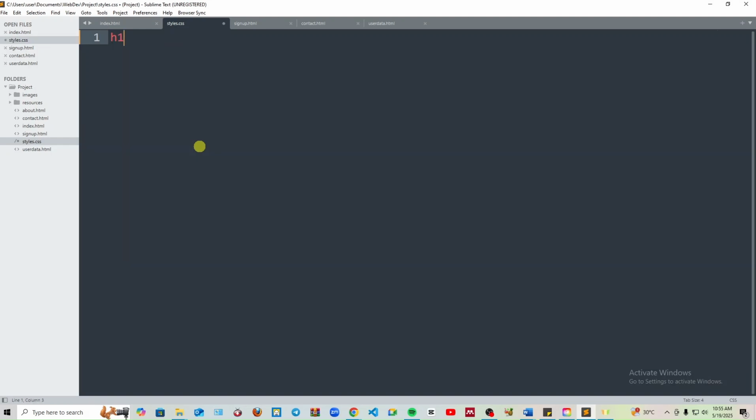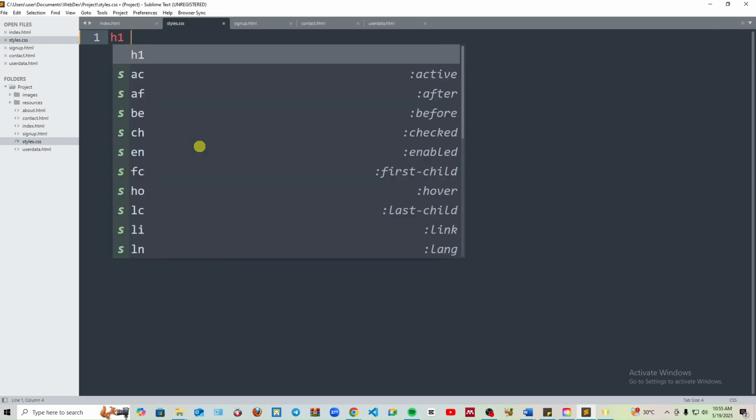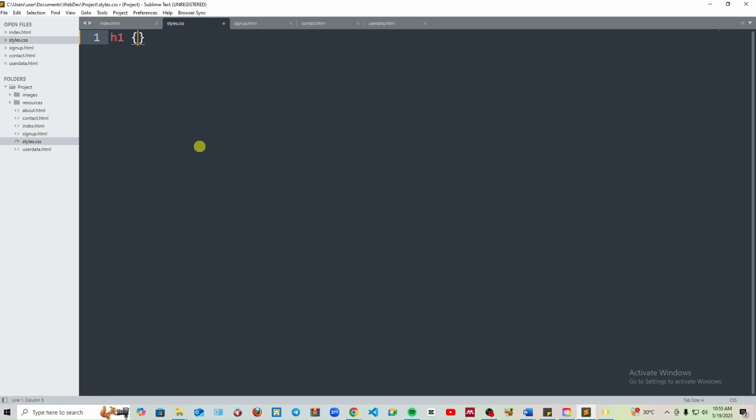After your selector, you need your declaration block. So I bring my left curly brace and the right curly brace. Inside my declaration block, I will now make my declarations. So the first declaration I want to change is the CSS property of color, and the value I want to give to it is blue.